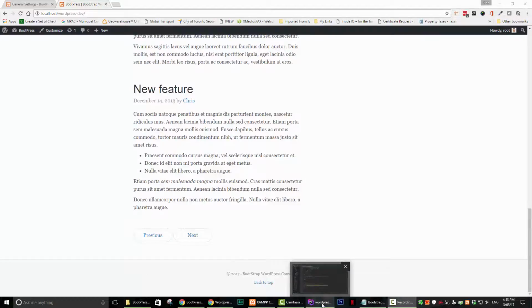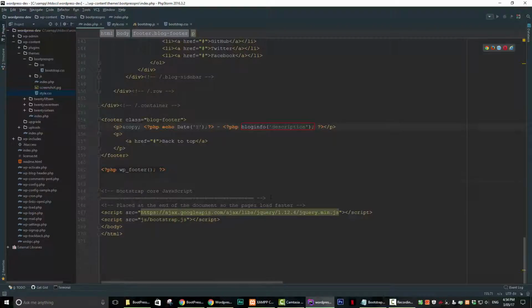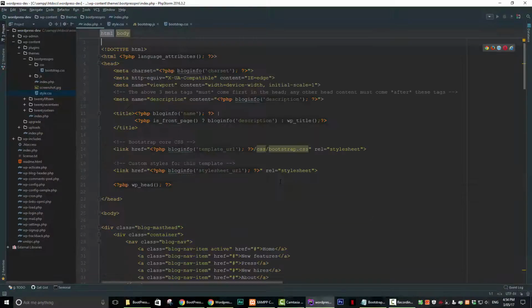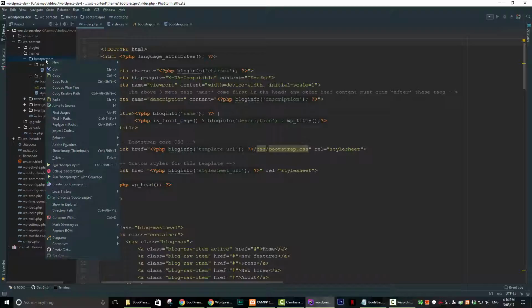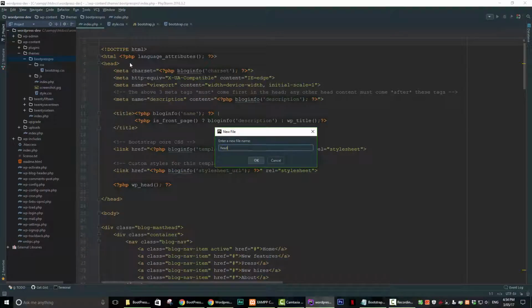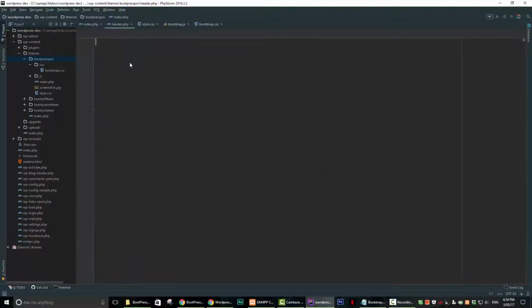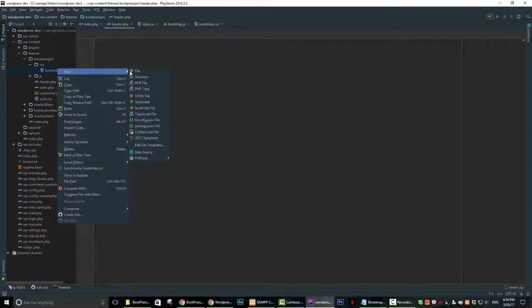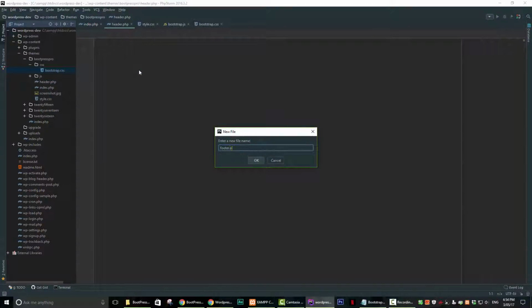So the last two things we have to do is split up this code that we have in index.php. Right now we have everything in one file, index.php, and technically I suppose you could leave it like this, but WordPress doesn't typically do it like that. They separate the body of the code and the header code and the footer code, so we're going to do that as well. So inside the Bootstrap folder, create two new files. We're going to call one of them header.php, and the other one footer.php.